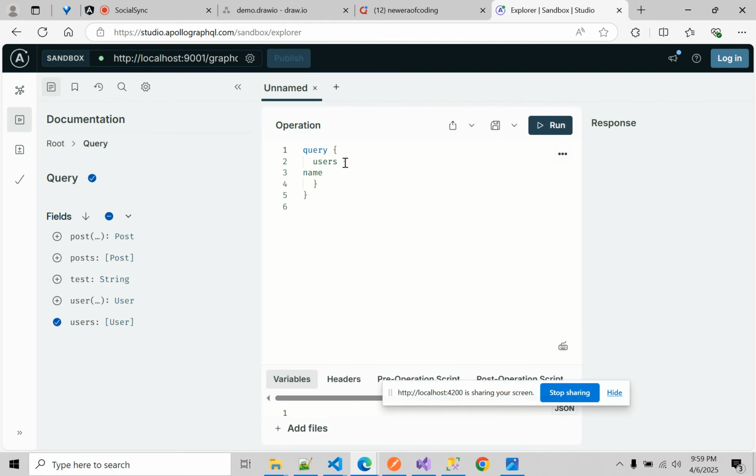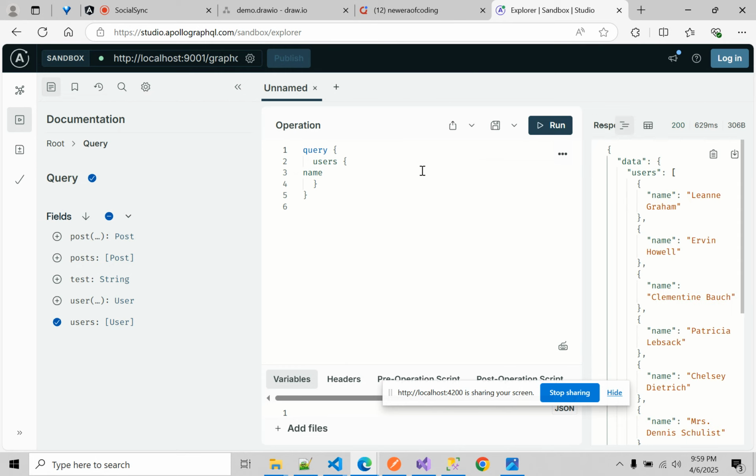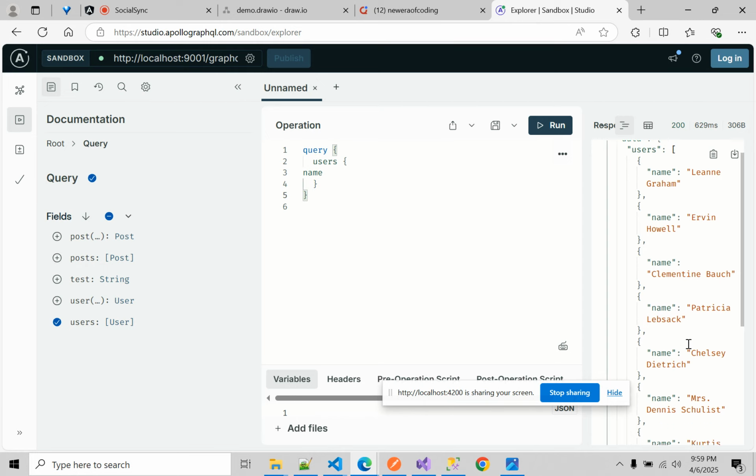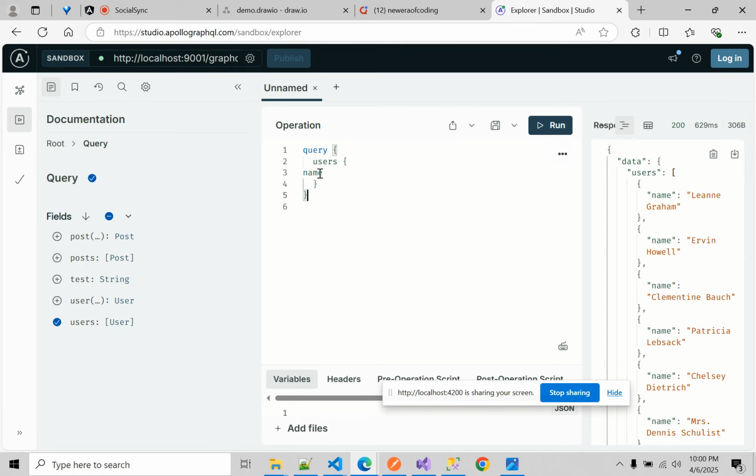Here what we are doing is limiting the response to whatever data you need. In Postman, you hit the API and you get the whole response, but here, whatever response you need specifically, it will return that.